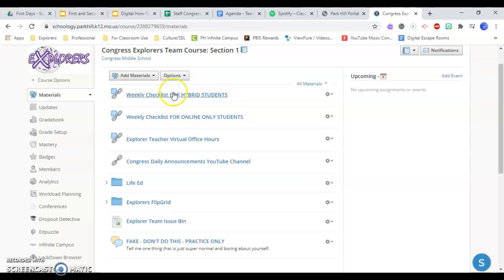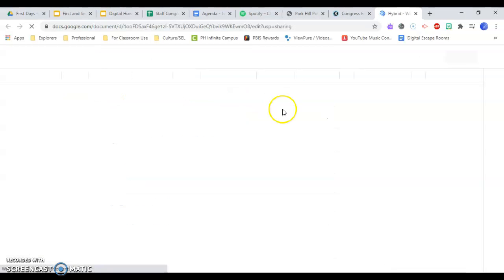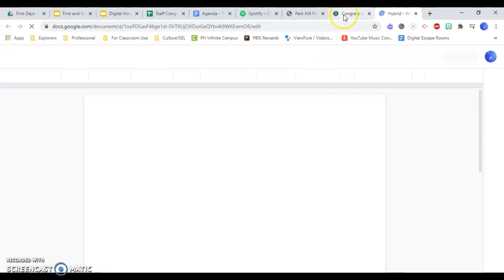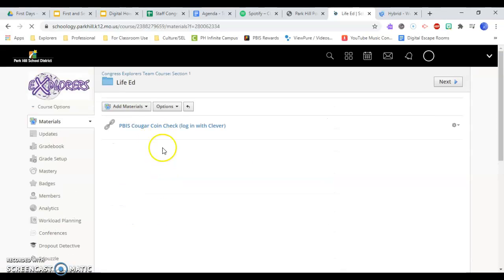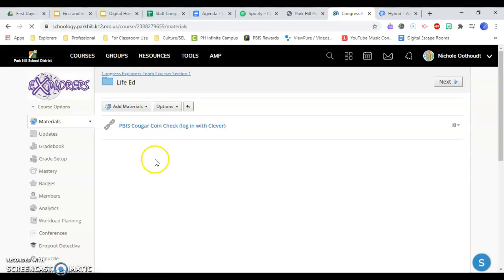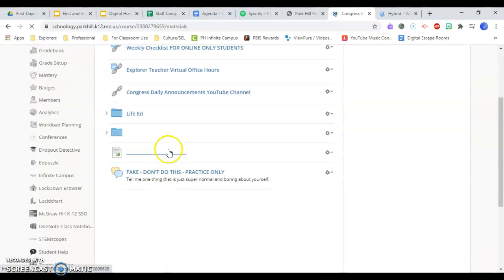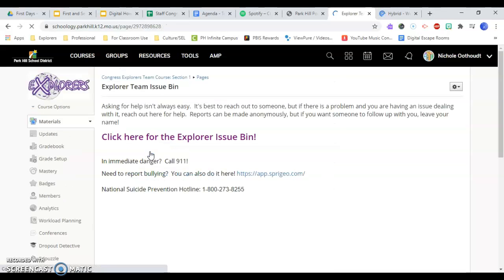If you see a chain, that means it's a direct link, and when you click on it, you will be brought to an actual web page or document. If you see that there is a folder and you click on it, that means that inside of that folder are materials linked to the name of that folder. If you see an issue bin, this right here, it is probably going to take me to information of what it is, as well as how you can report if there is some bullying things going on.